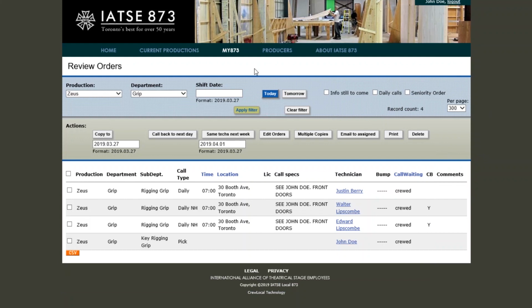So let's go ahead and quickly see what I have today. You can see me, John Doe, as the key rigging grip listed. As well, you can see my two dailies, my two name hire dailies, their callbacks, and then I had one new call right here. So I have 3 dailies, 2 are callbacks, 1 new, and you can see me as the rigging key. So that's all the calls for this show for grip for today.